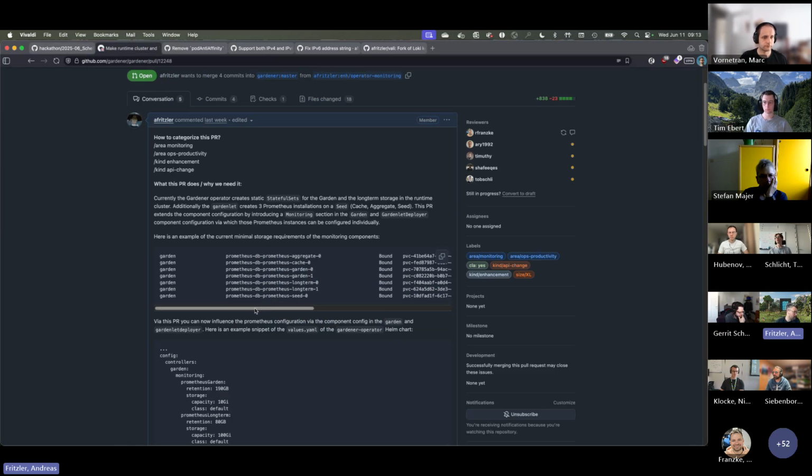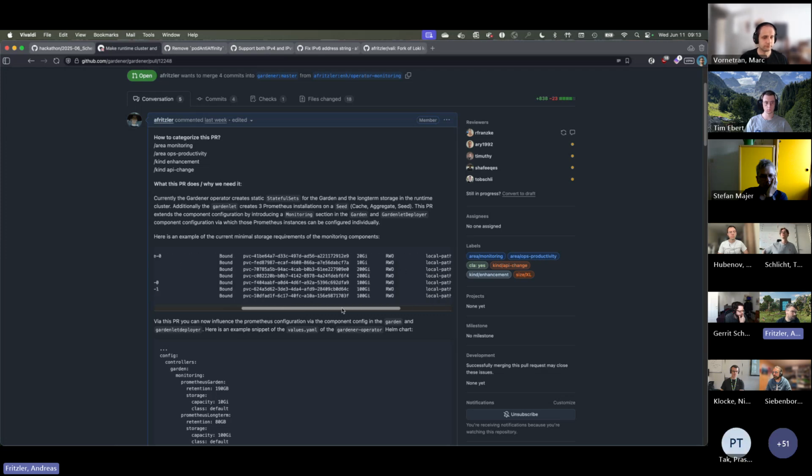So the issue here is the following. I listed the PVCs that the Gardener operator and the Gardener are creating on your runtime cluster. And you see here that those storage PVC sizes are hard-coded at the moment. Imagine you have a 500 gig hard disk in your server and you cannot expand it. This will potentially lead to a problem.